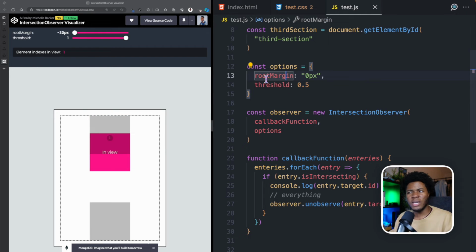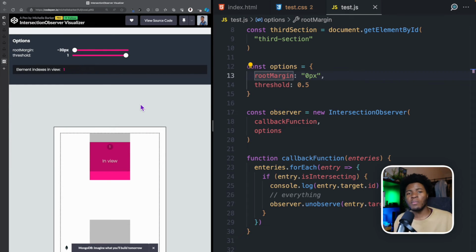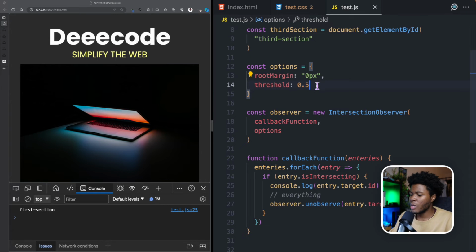So this root margin can be a bit difficult to understand, but thankfully this visualizer makes things easier to view. Think of the root margin as something that allows you to grow or shrink your bounding container, which is observing the elements. So if you go back to this first example here, remember when I put this as a threshold of 1, because we are not seeing 100% of this first section, it's not intersecting. But let's say I have 0 pixels for top, 0 pixels for right, 100 pixels for bottom and 0 pixels for left.